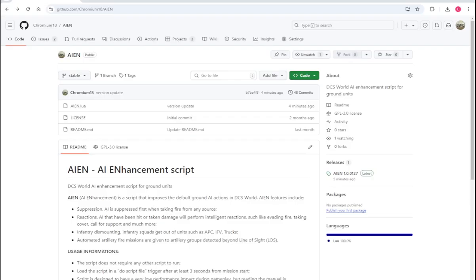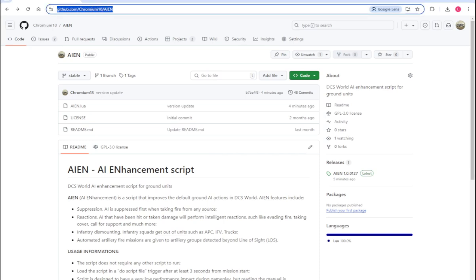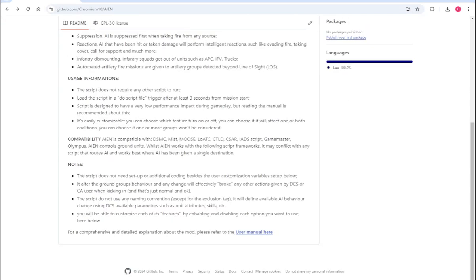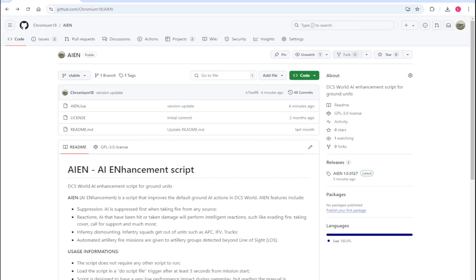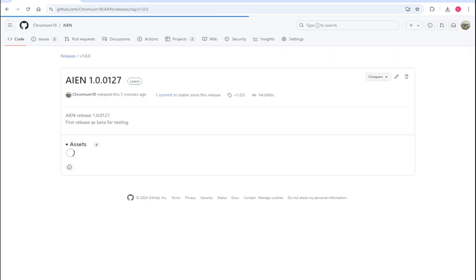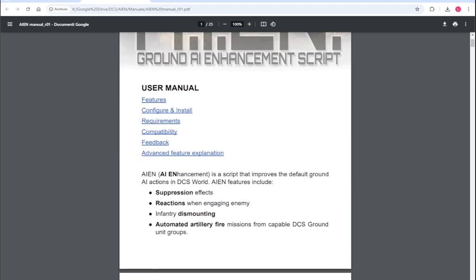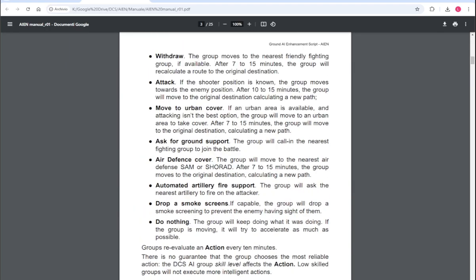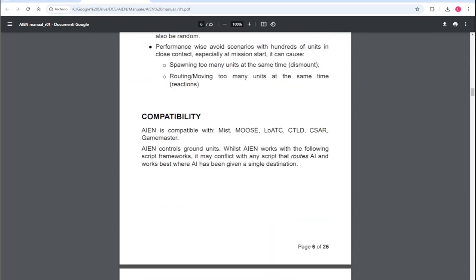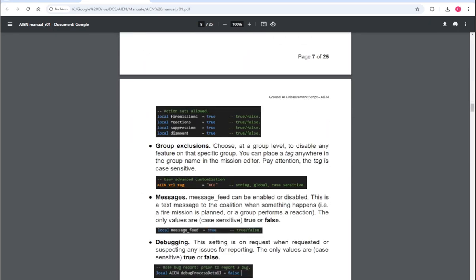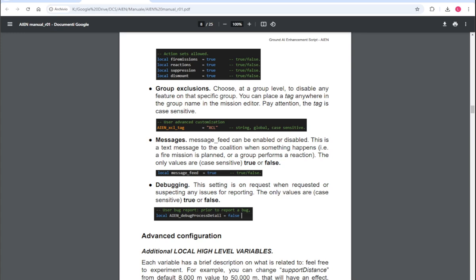Okay, to download the Aien script, you just need to go to the GitHub of the Aien script, which is github.com/chromium18/Aien. Here you will find a small description, a link to the manual, which is also in the releases, and the release link. You can just click here and you are free to go. You have the Aien manual, where you will find a lot more descriptions and a lot more details, as said, about how it works, the requirements, and also some bug report suggestions.